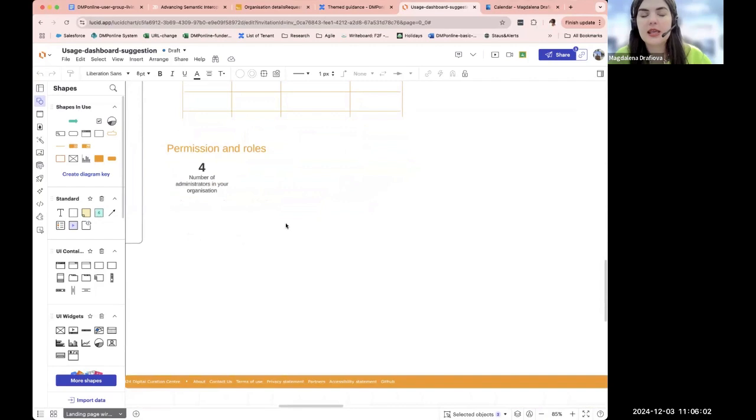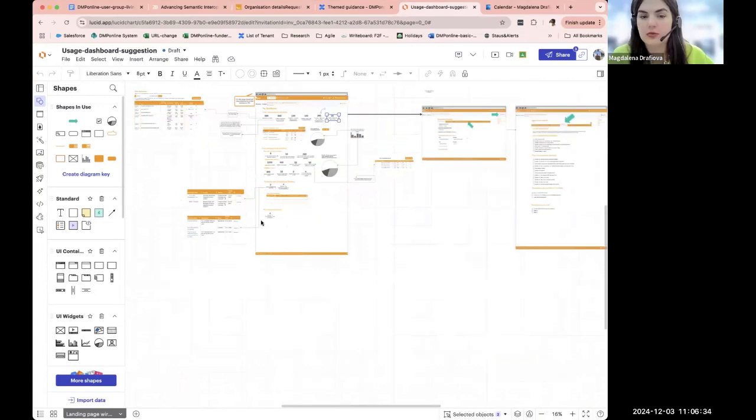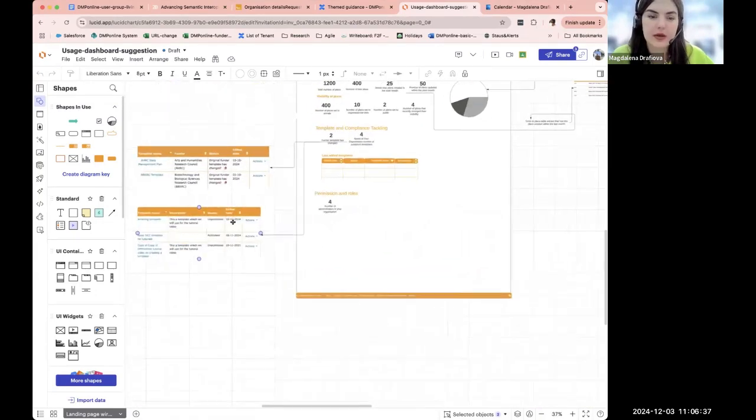Last but not least, what I was thinking in terms of statistics are the permissions and roles. So you could immediately get a number of administrators within your organization. And that could help you to manage the number of administrators and the access. So in case your colleagues are moving, changing roles, this would give you a very quick click through. You would be able to see who are the current administrators, remove their roles as appropriate. And you could just basically get the number from here.